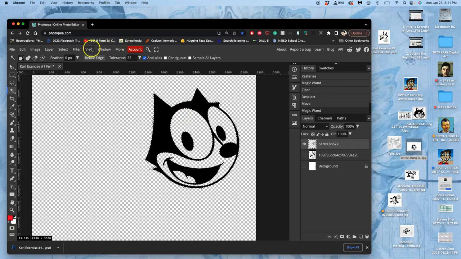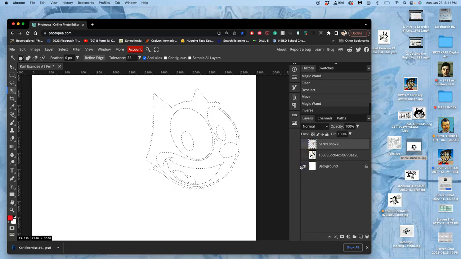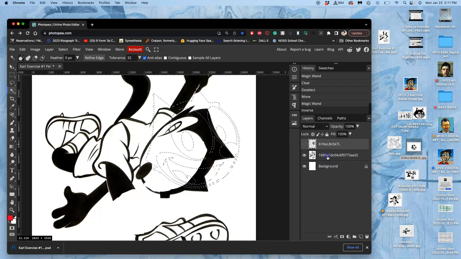Now I'm going to say select inverse. So it's only selecting the space within the head. And then I can turn off that layer, turn on the white background, so you can see that selection. This is the beauty of these raster programs: selections are not tied to a layer. Selections can move between layers. So to do that same thing, I can simply use that and delete it from this layer.